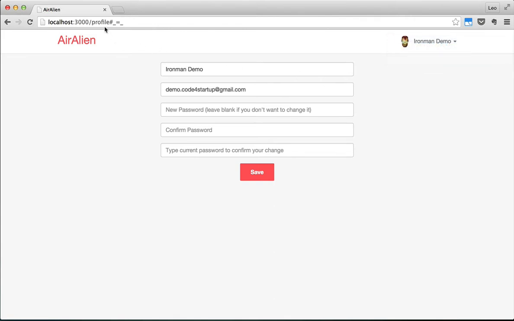Now, once you log in, you can see we got the full name, we got email, new password, confirm password, and type current password. Because we already add a couple of extra fields into our user model, like phone number or description, we need to update this view. Also, we want to make it look a bit nice, so we'll be adding some style sheet as well.